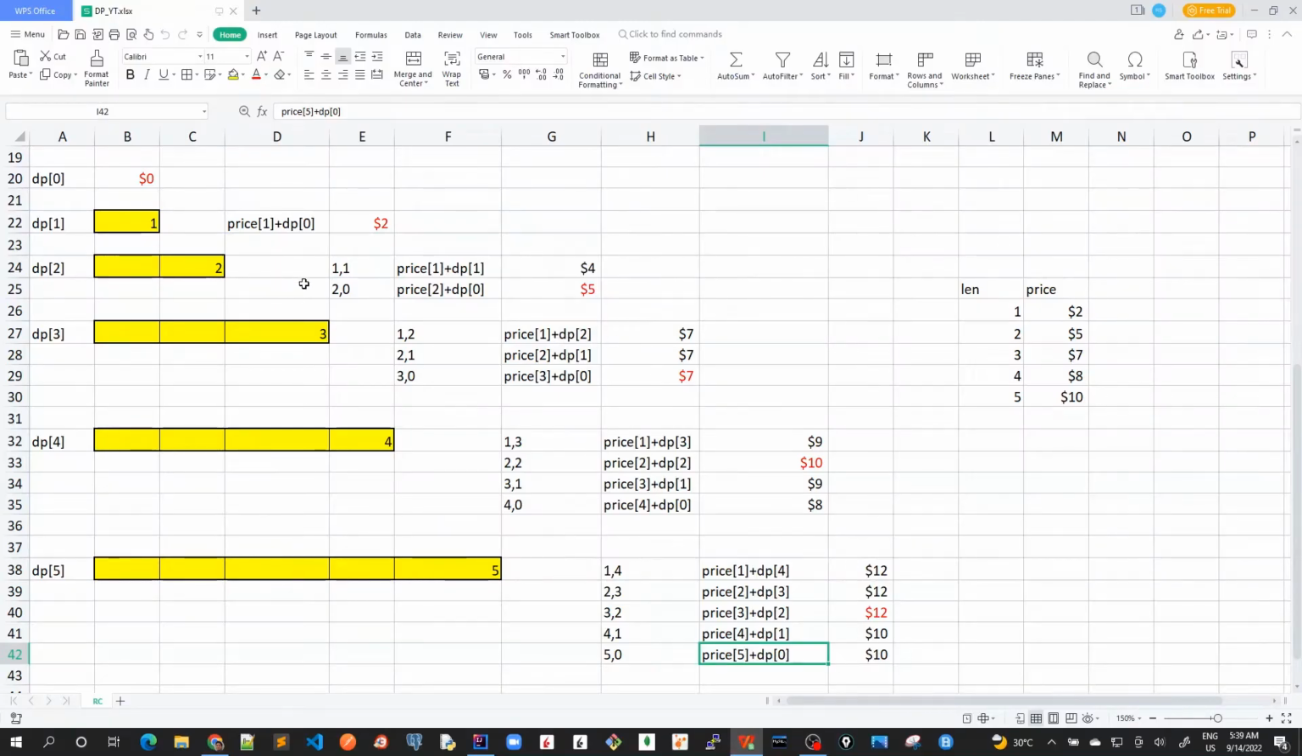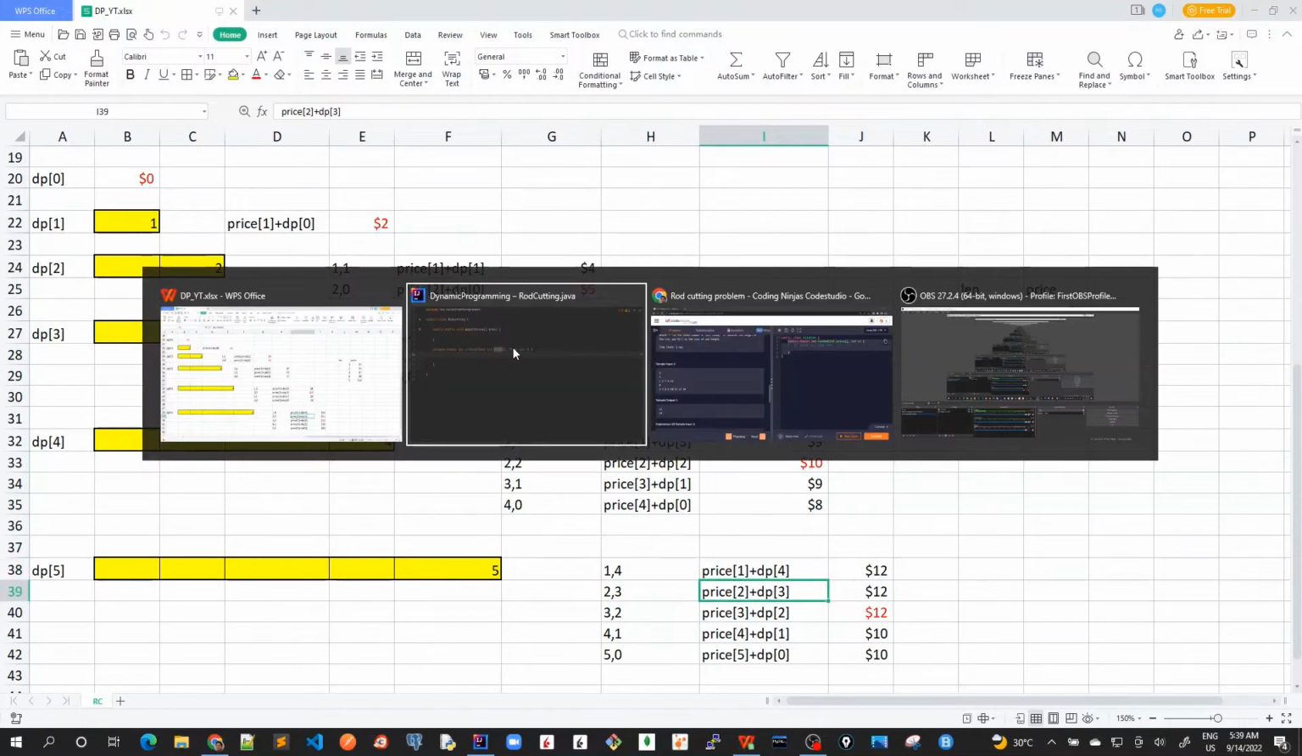So here, let's revise this again. We will start from 0 to n, where n is 5, for example, and we'll keep on calculating dp1, dp2, dp3. The algorithm that we derived in our previous video is that we start from index 1 to 5 and take the dp of that index minus whatever is left, plus the price of that index. Like for 5, start with 1 and 4, and 2 and 3, and so on. So let's start implementing the same.